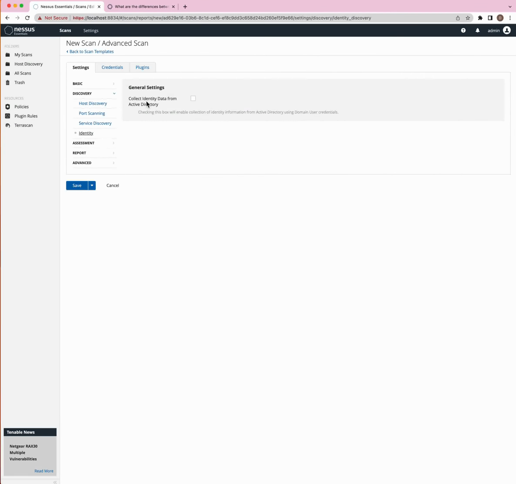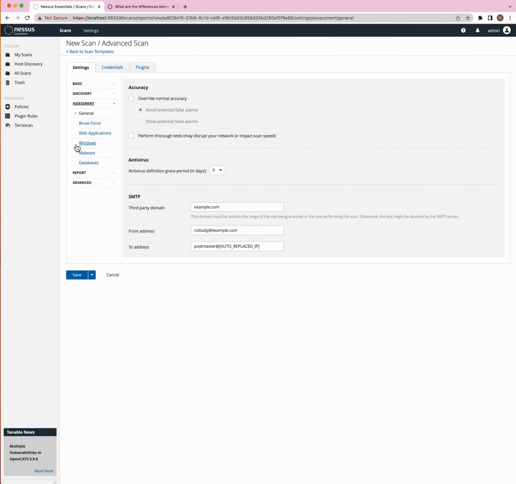The last one, identity. Now, collect identity data from Active Directory. Okay, if you check this box over here, Nessus will attempt to gather user, computer, and group objects from Active Directory. If you want to enable it, you have to specify the Active Directory user account for the scan. With this, we concluded the discovery. The next step is we look into the assessment. Okay, now we will look into the assessment page.